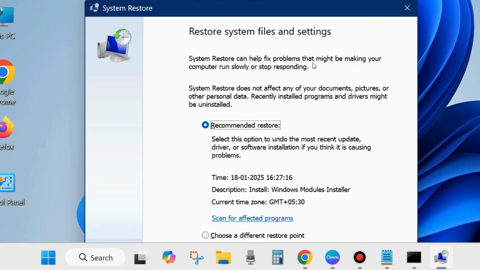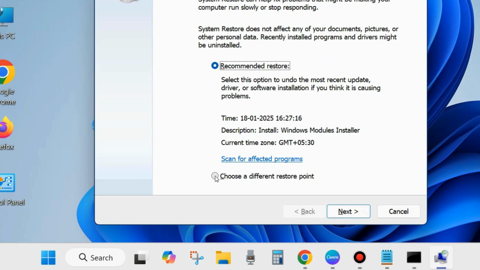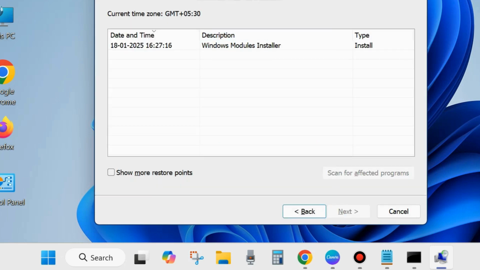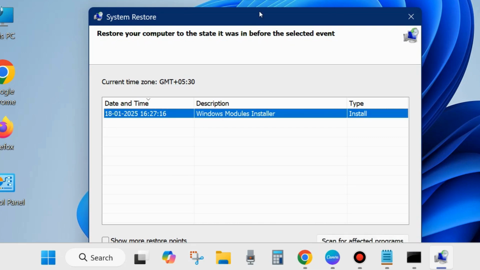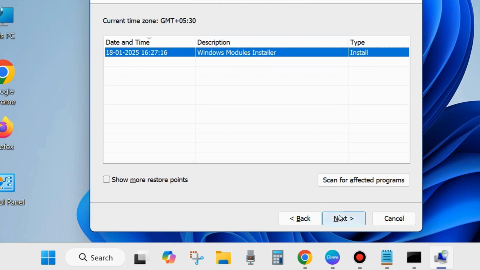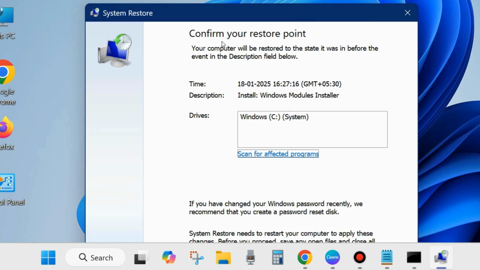System Restore can help fix problems that might be making your computer run slowly or stop responding. A recommended restore point will be shown, but if you want to choose a different restore point, check the option choose a different restore point and click on next. A list of all available restore points will appear on the next page. Choose any one of them, simply select it and click on next. And finally, confirm your restore point on the next page.